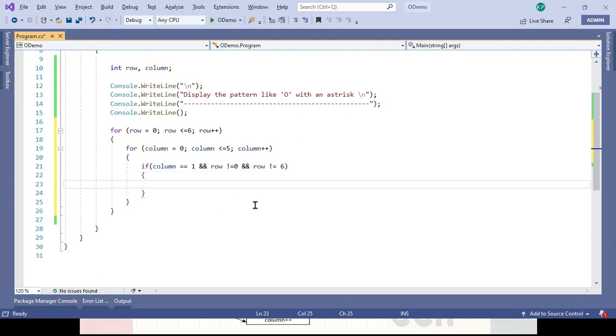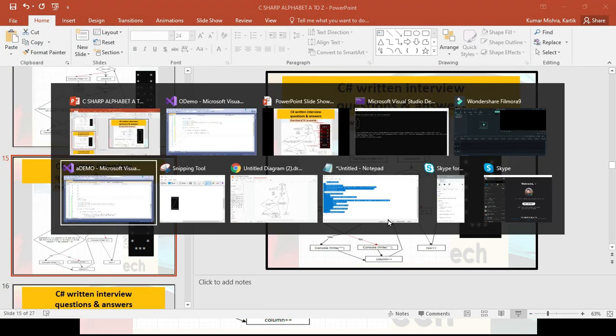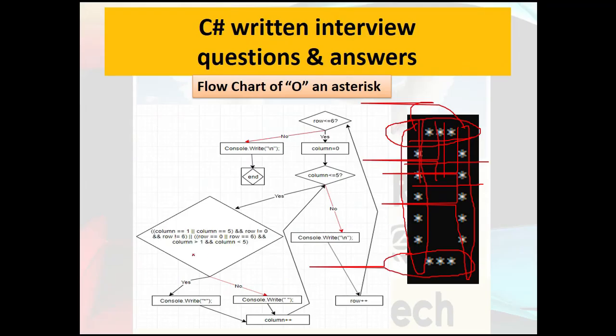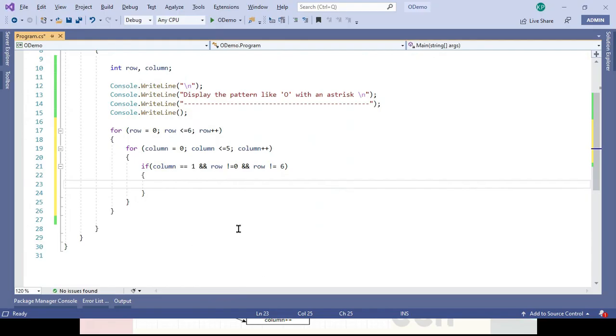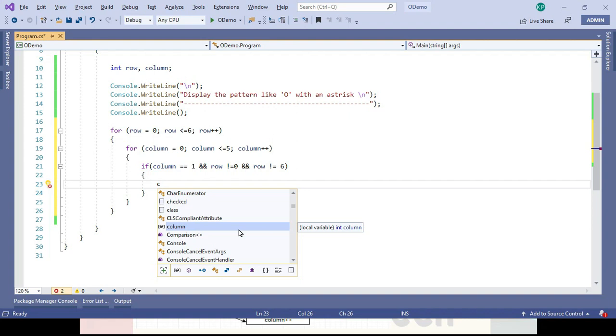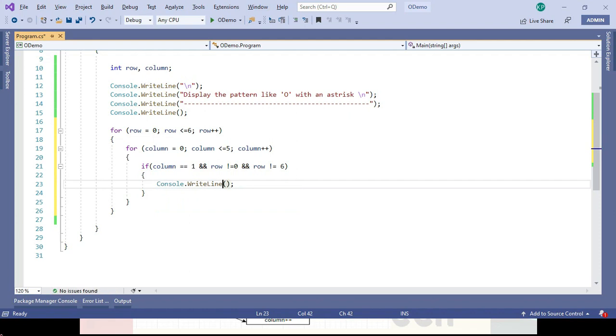Okay, so I will put an if containing this logic. If this logic matches, you can see over here, I will print a star. That's very simple. I will just use Console.Write, CW, and I will remove the line because I don't want to create a new line. So I just put in over here the star.